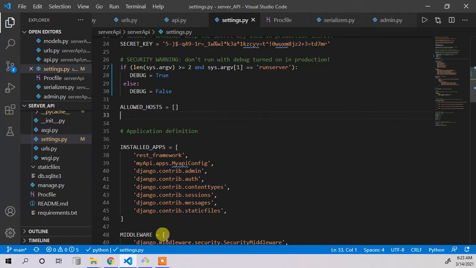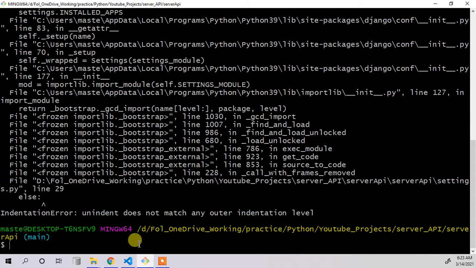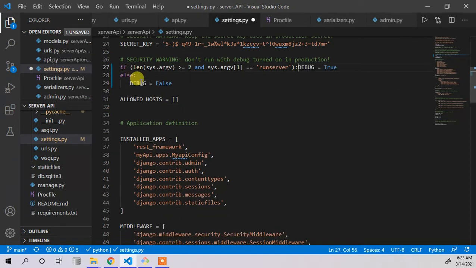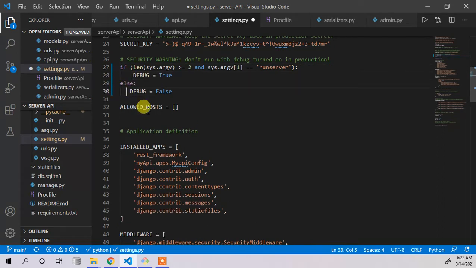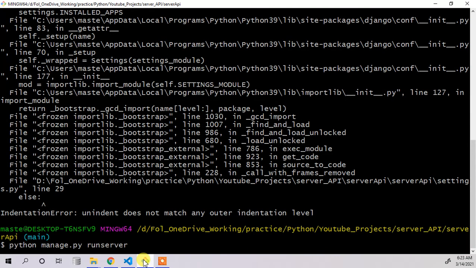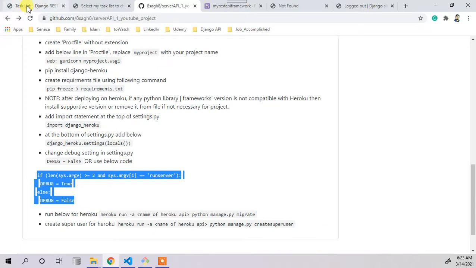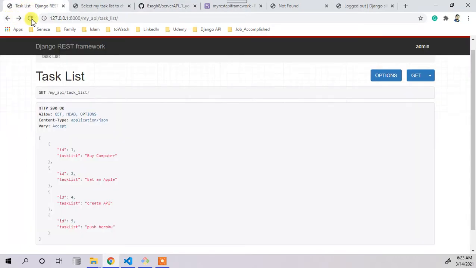So now, okay, it is saying the indentation is not proper. Okay, it's not proper in here. So let me see, this one is okay. Yeah, this one is okay, because we are copying it from the top side, so indentation might create the issue. Okay, we save it, and I'm running runserver, it is working, and now it is all right.